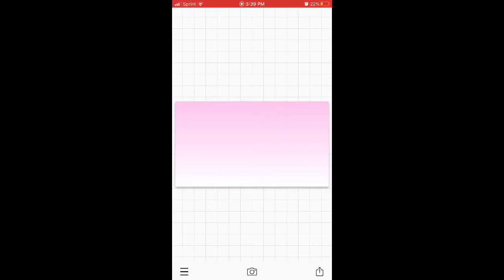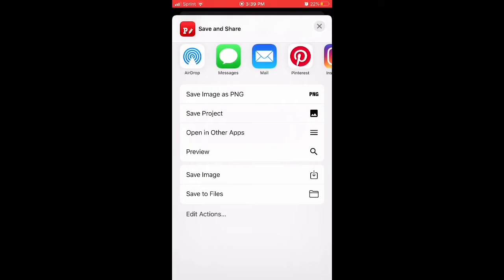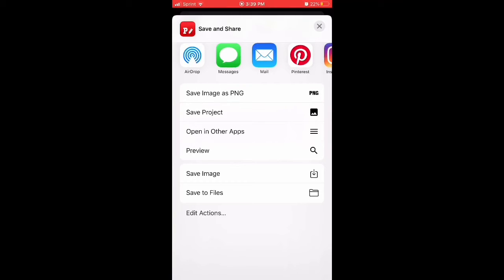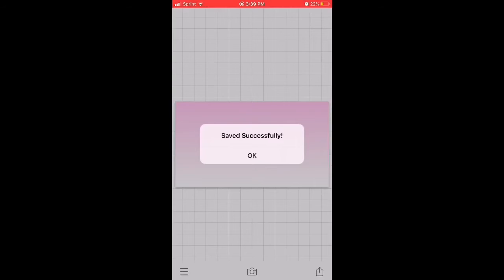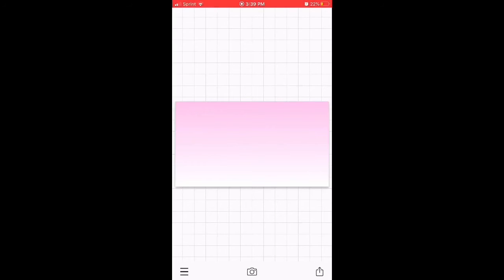Now to save the image, all you gotta do is press the ink icon on the right and then press save image. You can also do save image as PNG, save projects, open other apps, and many more, like save to files and preview. Or you could just share it with a different app. And then I'm gonna save the image, and it says saved successfully for me.